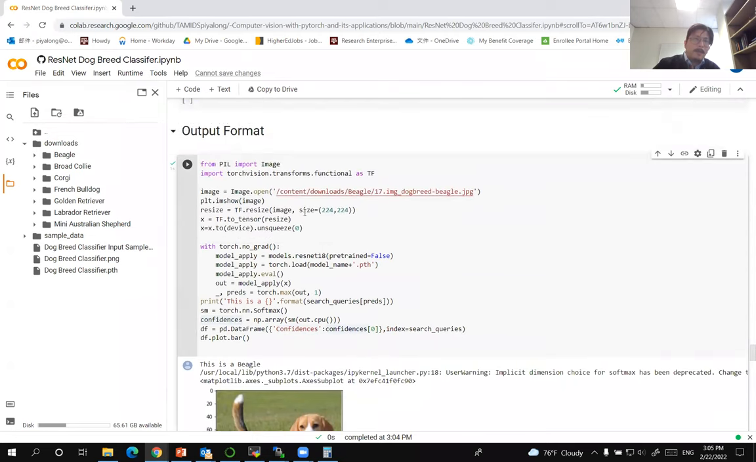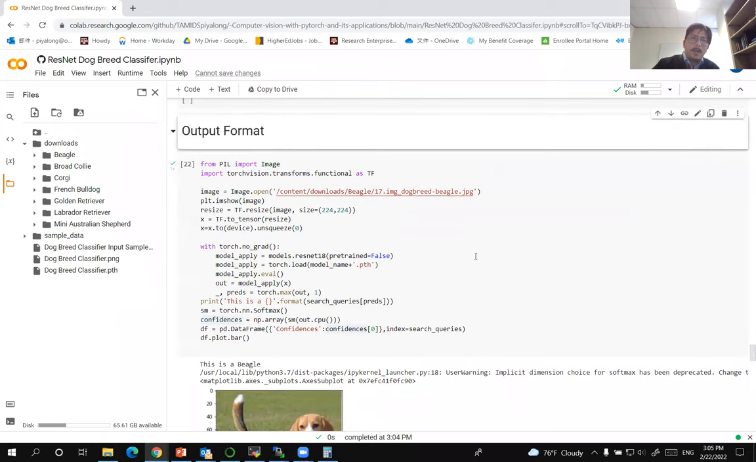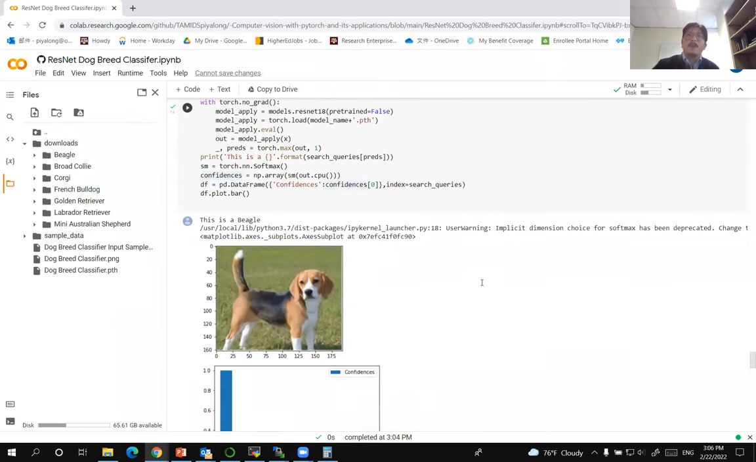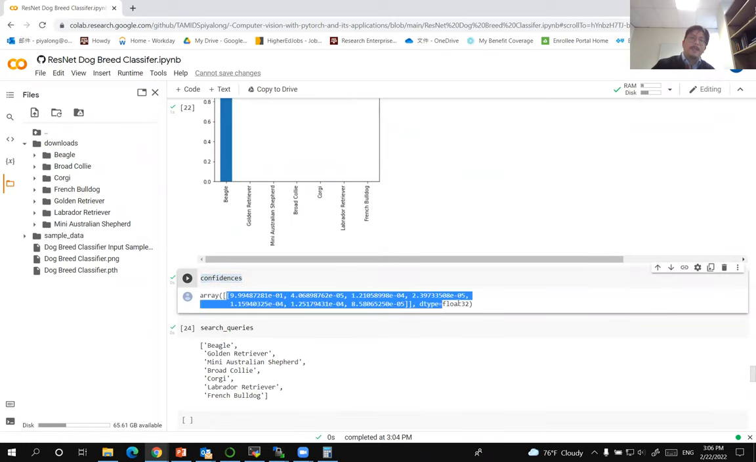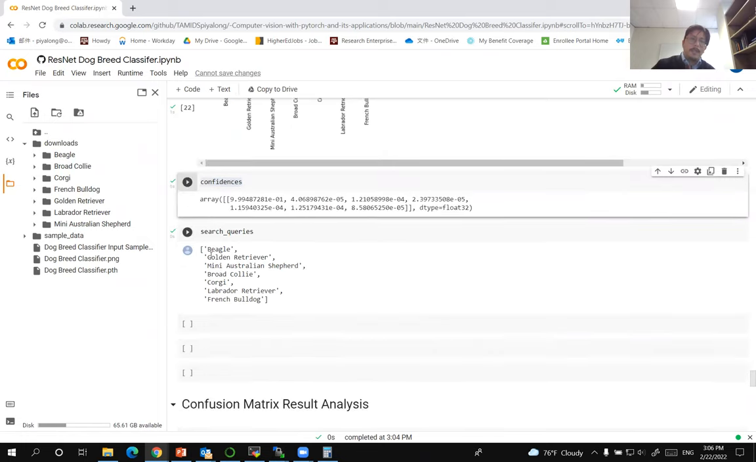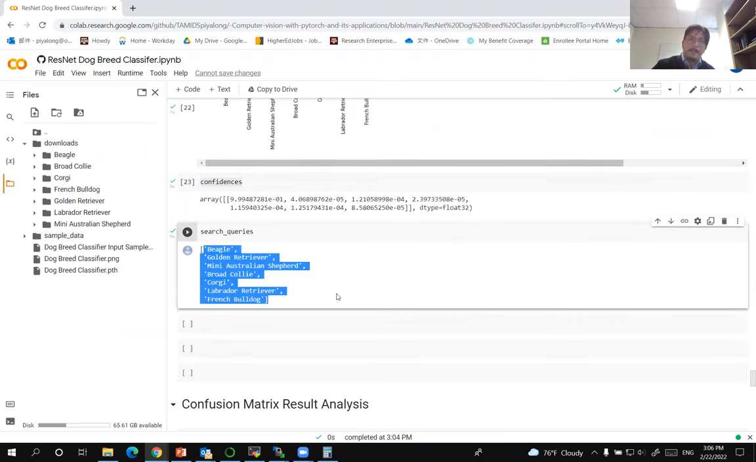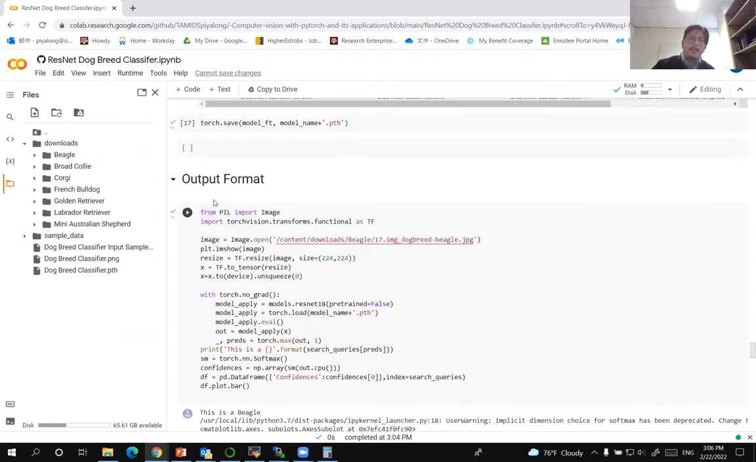But here, the main point is that the output is, according to how we modify the model, a list of 7 numbers, confidence. And each number represents the probability of each class. That's how we understand the output of the model.